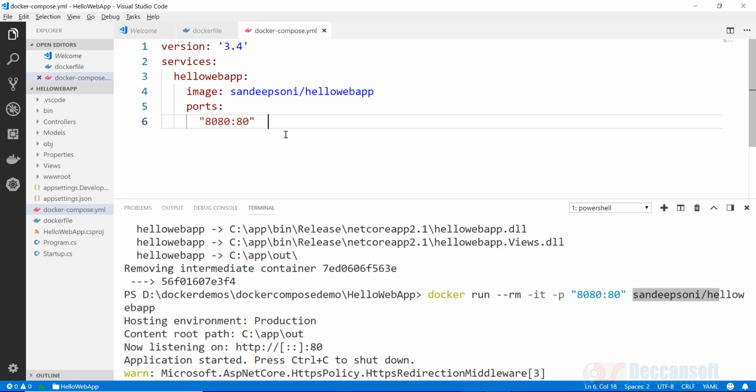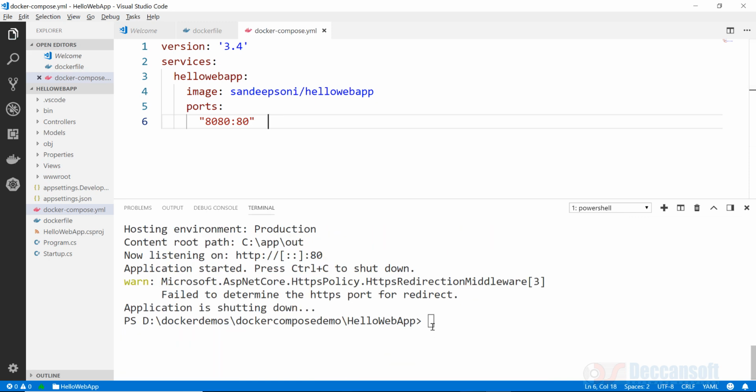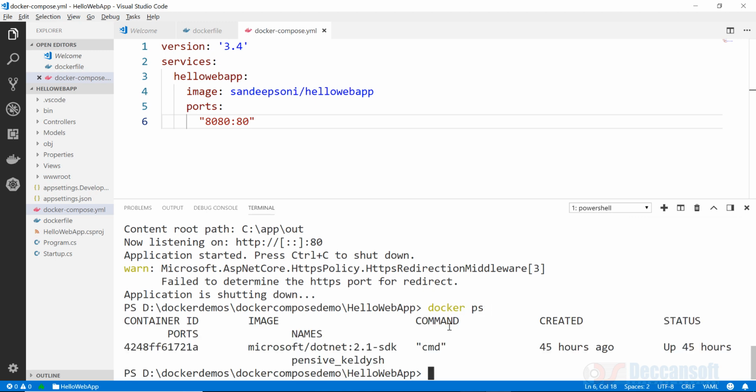I save this now. Now to execute this, what we have to do is simply, in the same directory wherever we are, execute docker compose up. But before I execute docker compose up, let me see if there are any containers. Yes, there is some container. Let me terminate that.